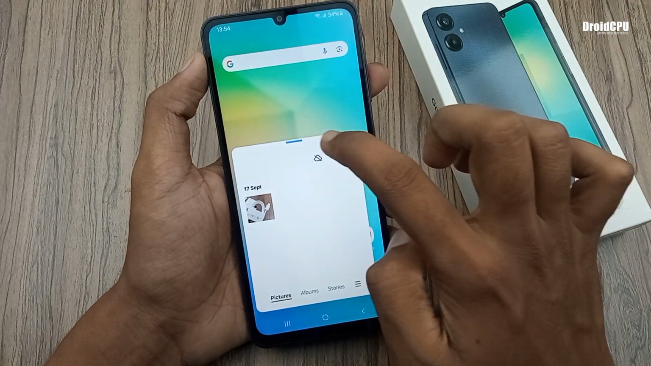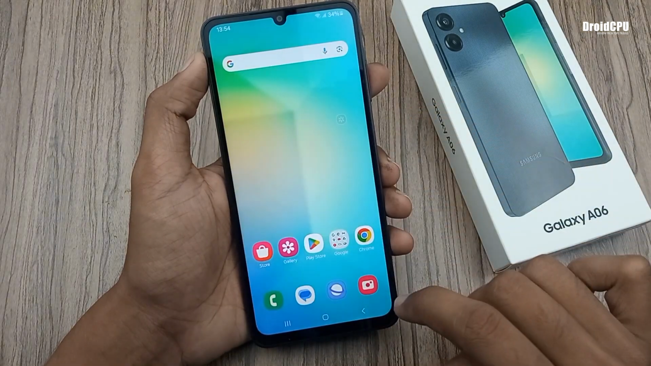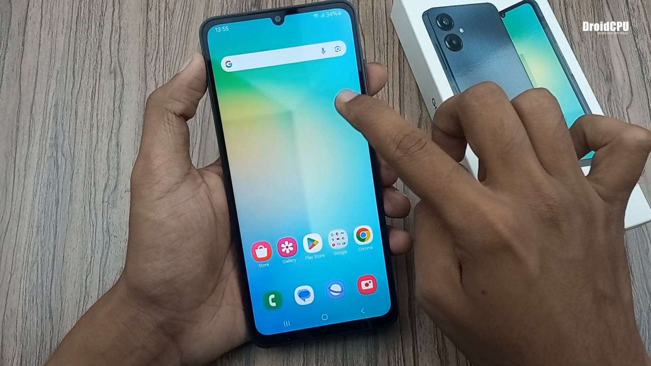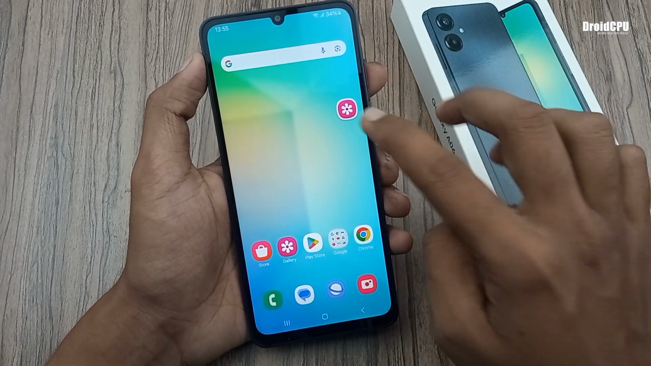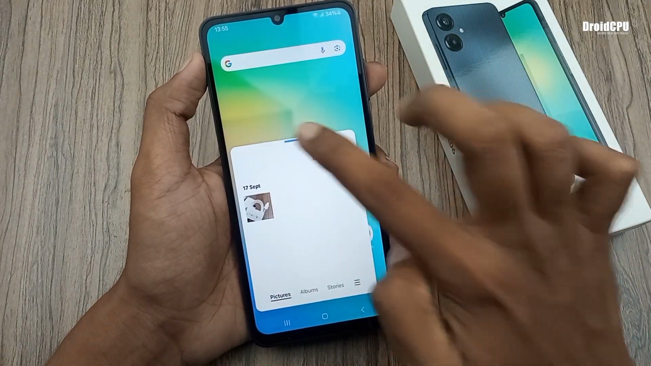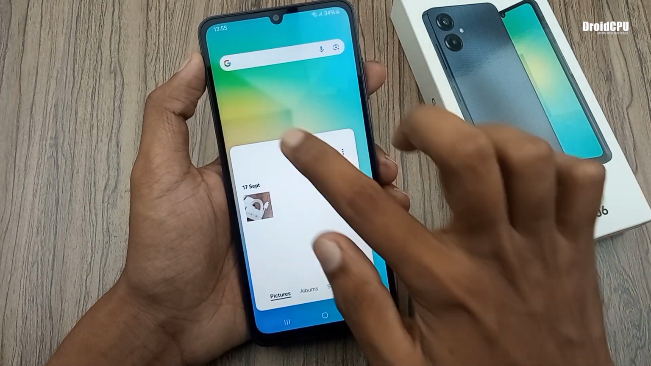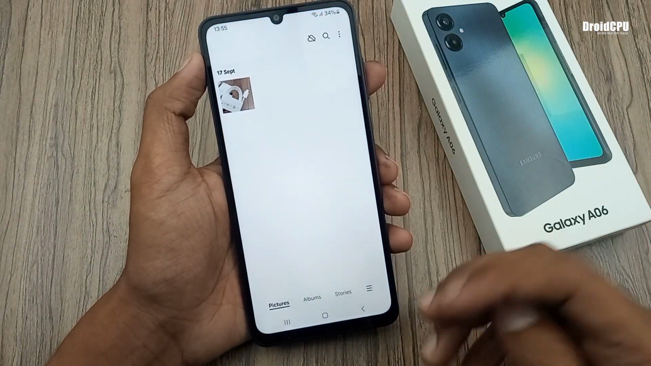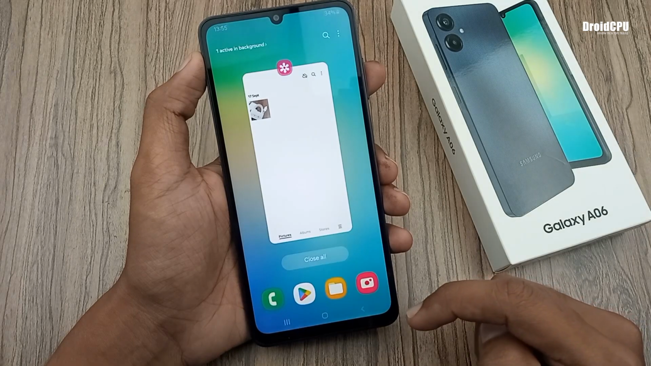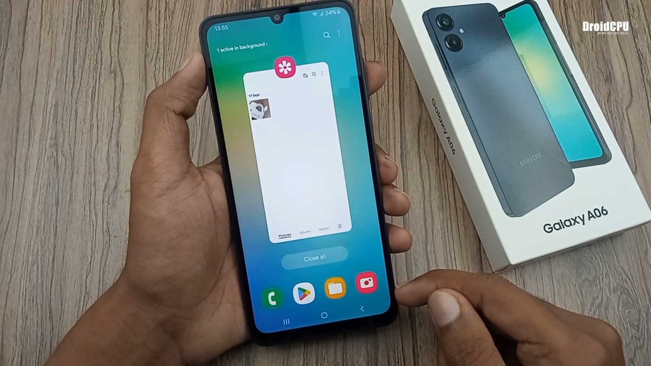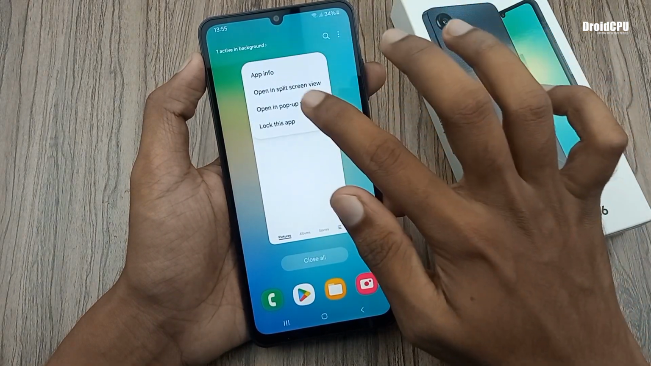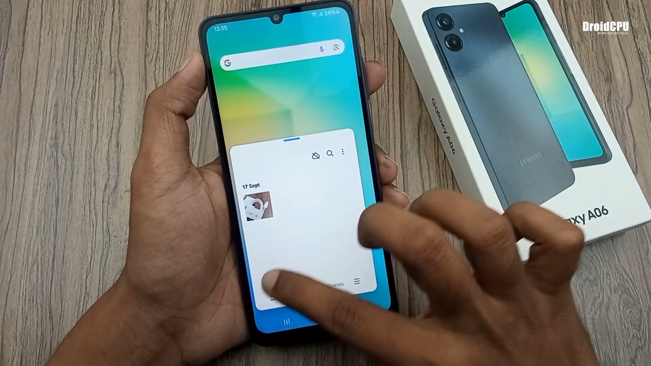Now I press this icon. We can see our app in a small icon like this. Using this second method, I can use my app in large view. In this method, you can use your application as pop-up view. I think this is very helpful to you.